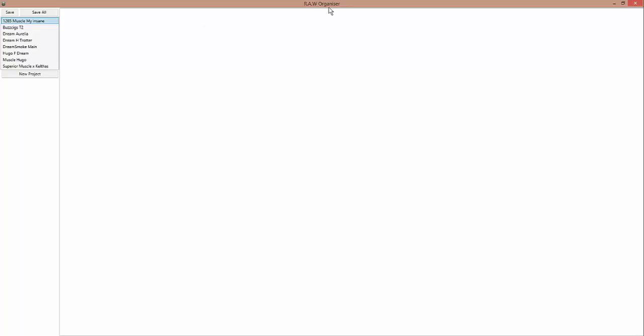I know it says raw organizer right there, but we're going to be changing all of this. This is just literally straight from the developer. And let's just get started.